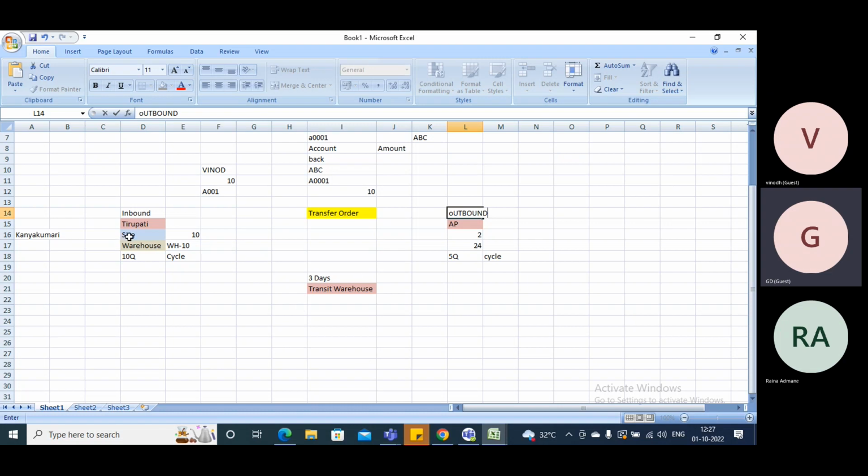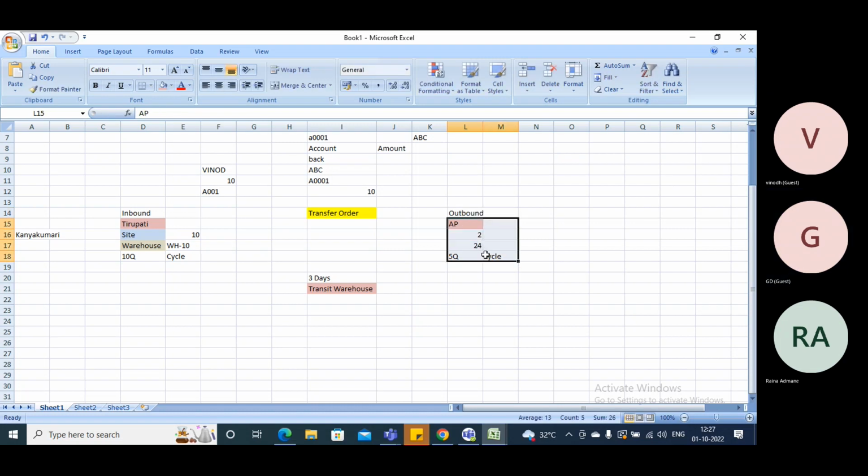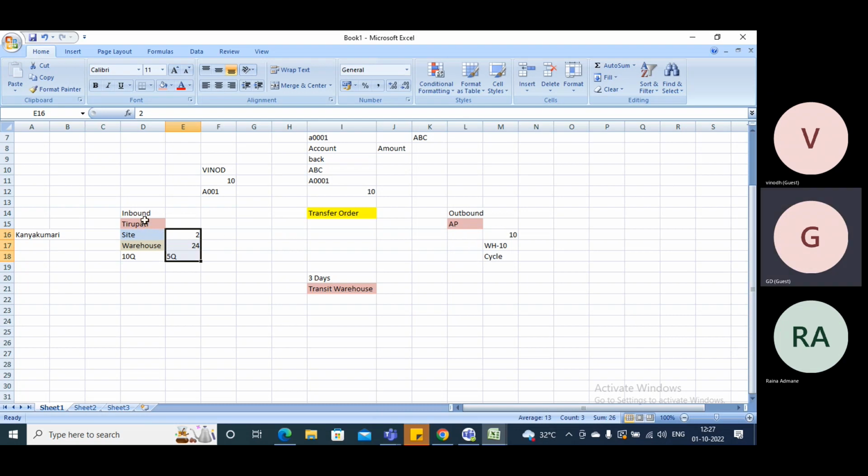Or else it's better that I use this warehouse I have created. I'll do one thing. This I'll put here, this is Tirupati. Just change this one, because I've created this warehouse, WS10. So that's why I created it.